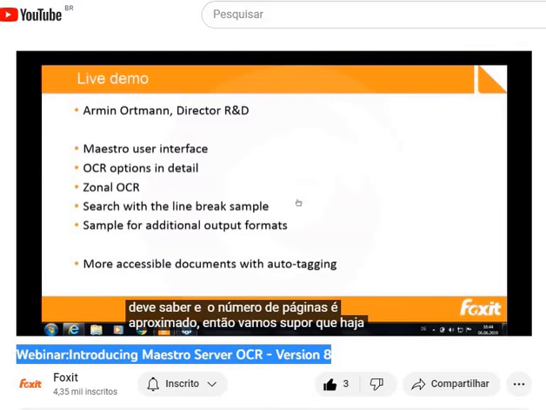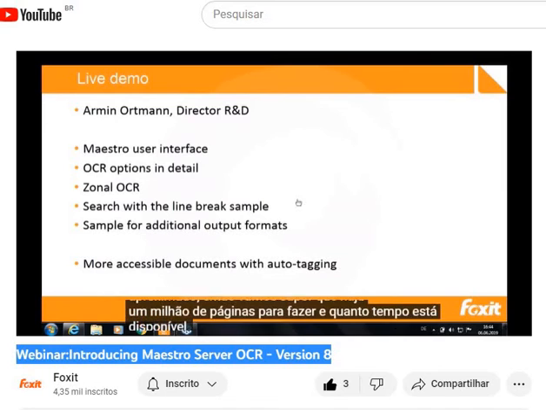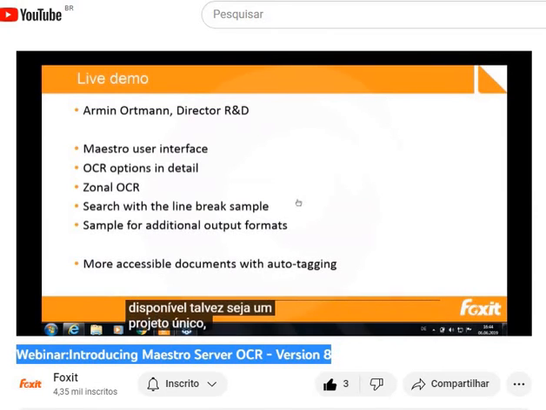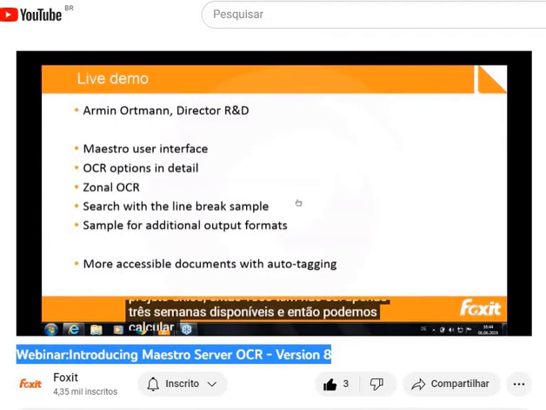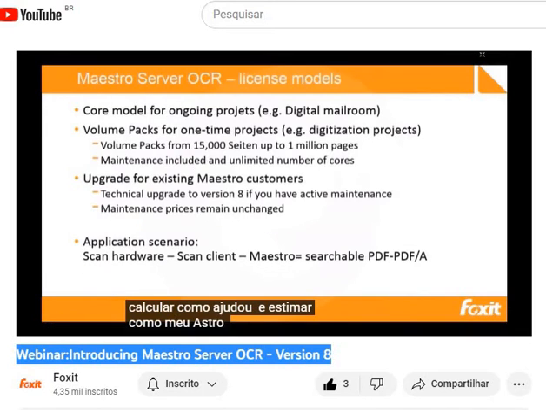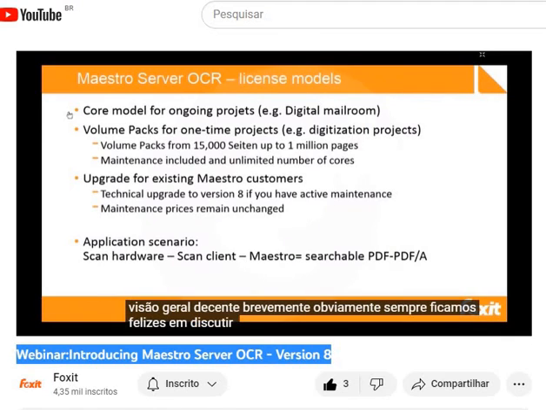So let's assume there are 1 million pages to do. And how long is the time available? Maybe it's a one-time project, and you have only 3 weeks available. Then we can calculate and help estimate how Maestro should be used. And this is also a nice bridge to the license models, which I would like to give you at least a brief overview of.